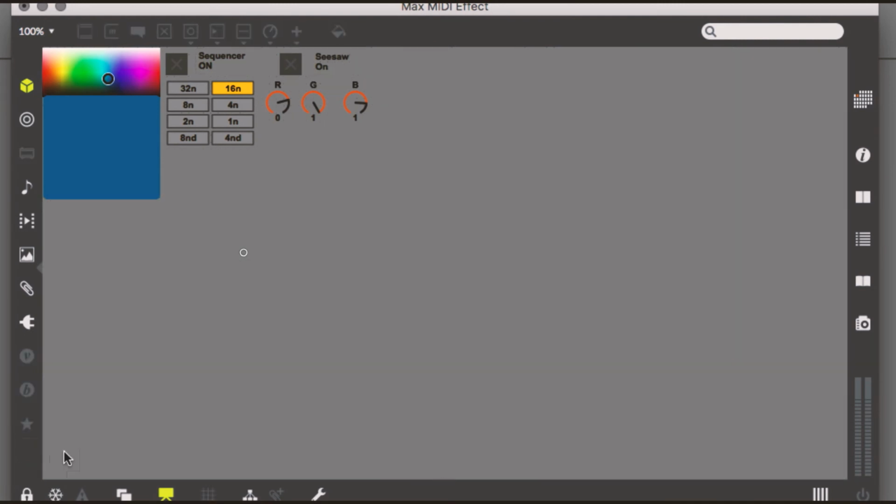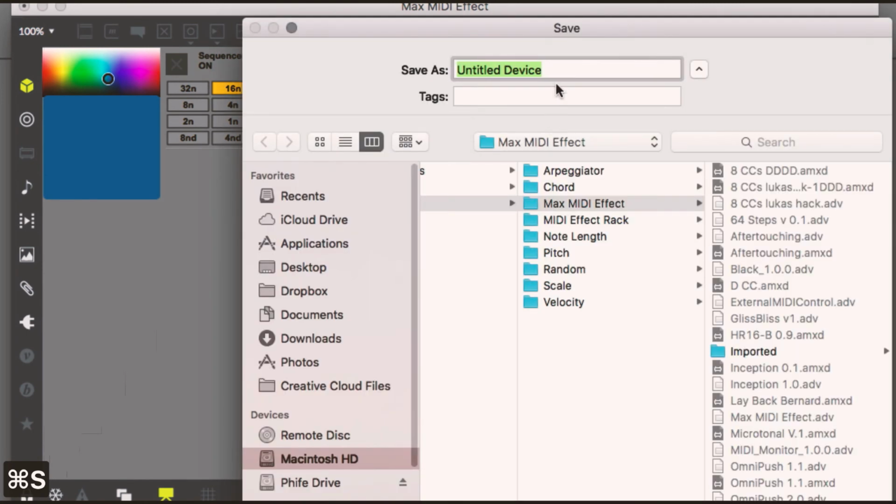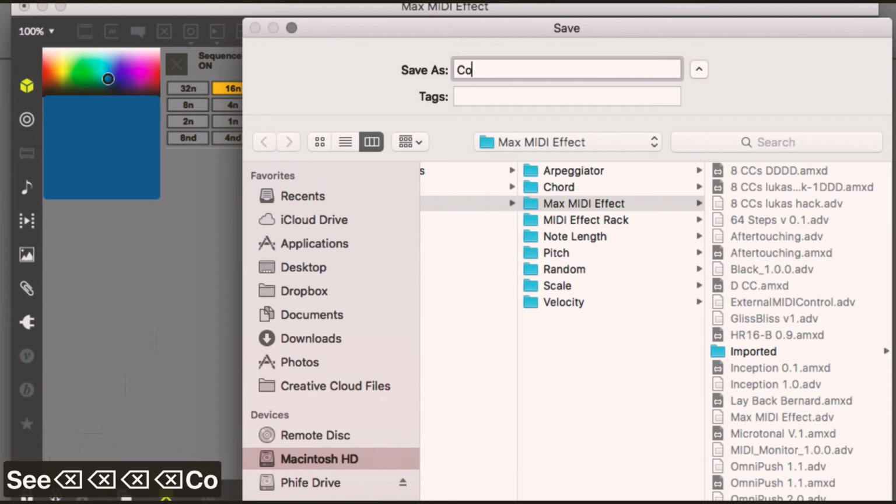All right, I'm going to lock my patcher. And I can go ahead and save this and close it. Just something you should be doing the whole time. Just call it Color Me Bad. Why not?